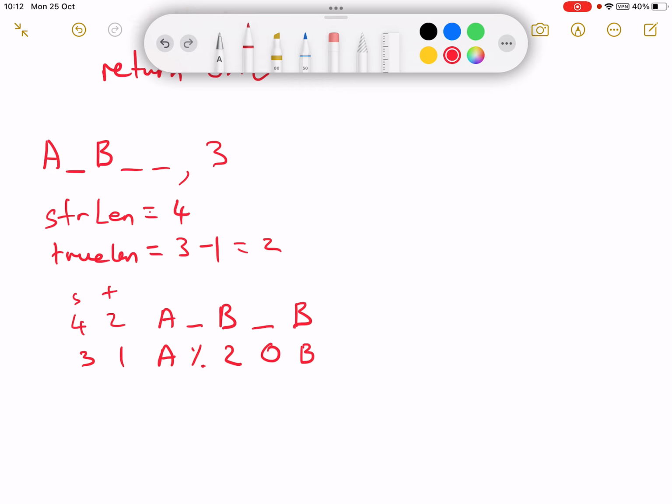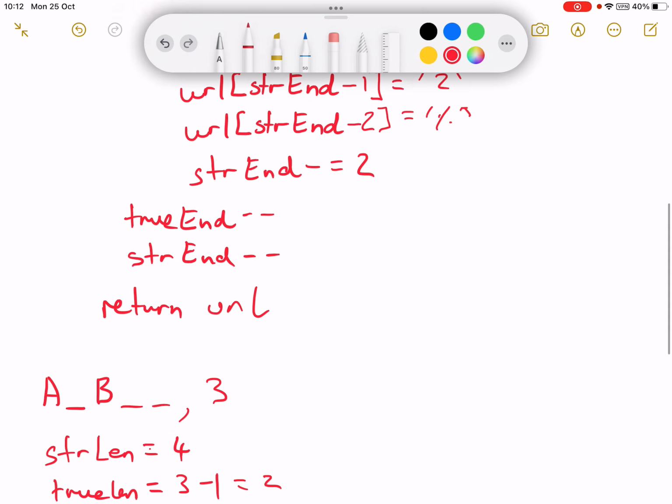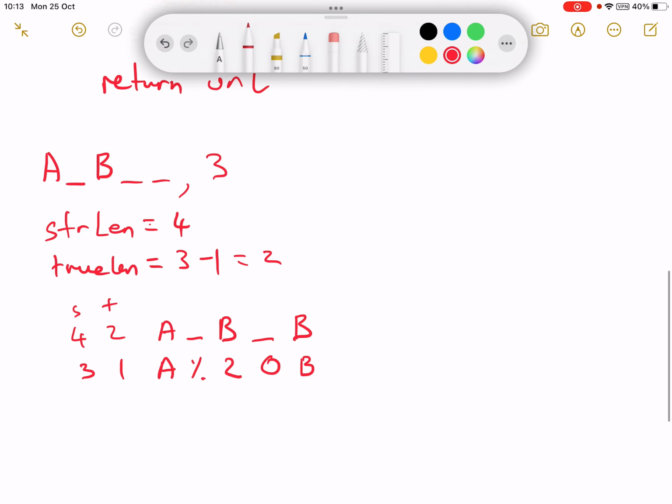and then the str end, we decremented it by 2, right, already. So then we decrement it by, which gives us 1, and then we just get 0, 0. And yeah, that's about right.